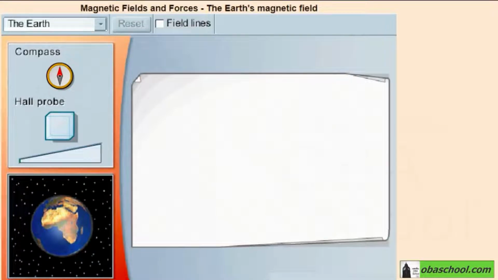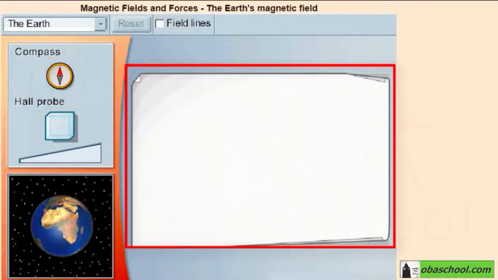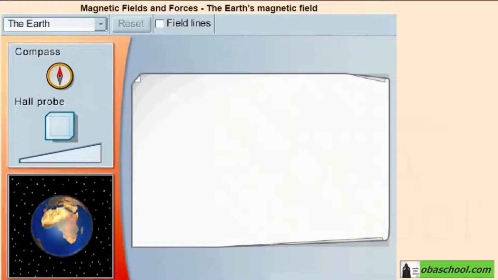In this simulation, we're going to investigate the Earth's magnetic field. Here you can see a picture of the Earth, a small compass, and a piece of paper. The piece of paper is placed with its left-hand edge pointing north like the compass. Let's drag the compass to a point on the paper near its top edge and then release it.